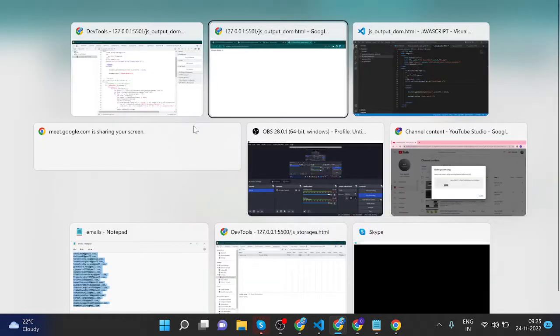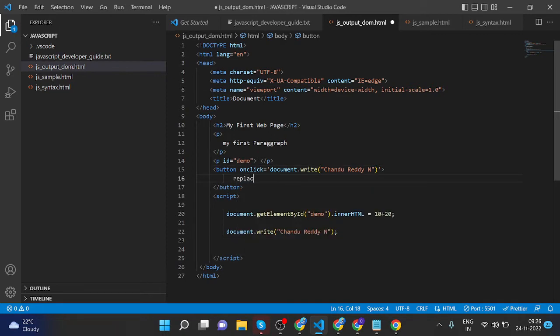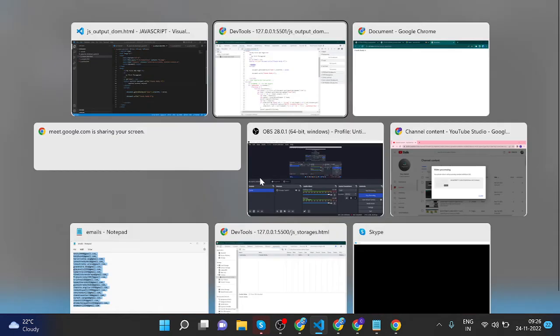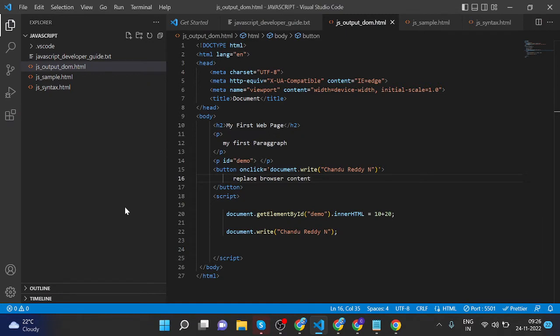We see now our browser content is getting loaded, but if you click on this button, it's totally replaced with some other content. It means once our browser has loaded successfully, if you do document.write, it will be totally replaced by whichever content you pass latest with document.write. Is it clear, or any doubt up to now?